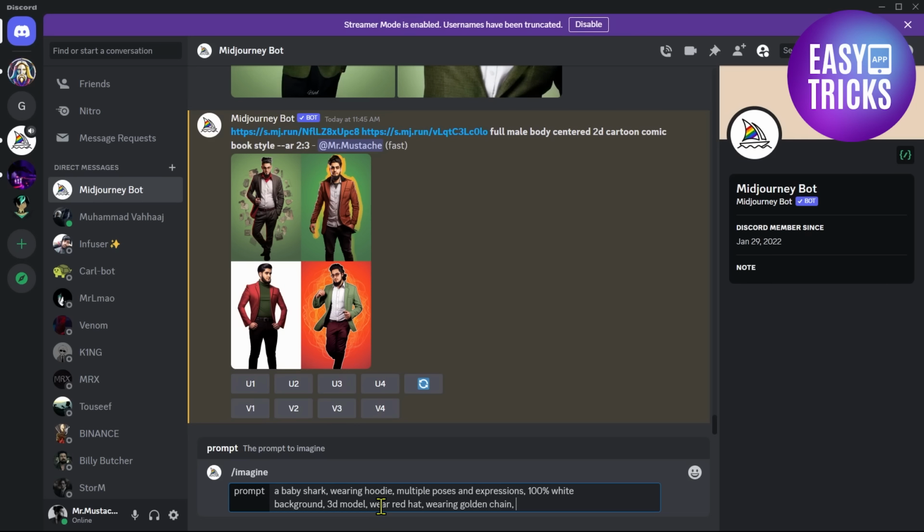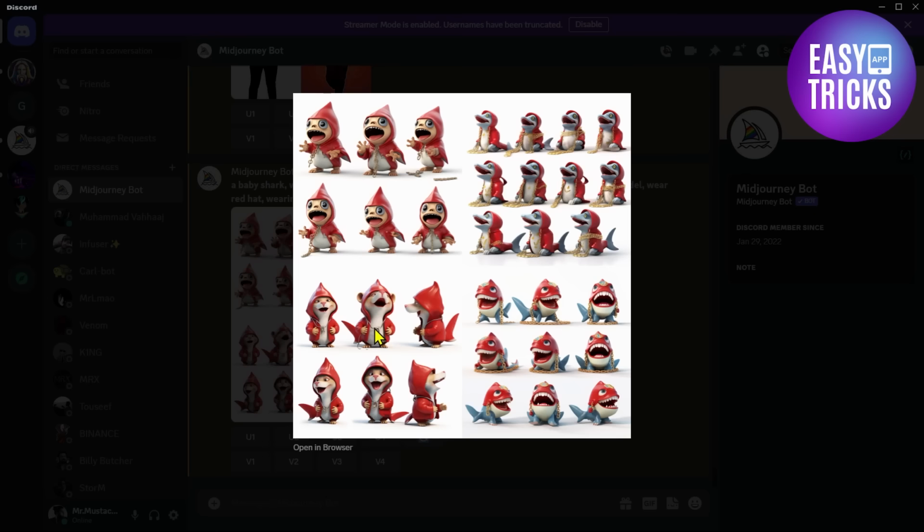Now what you will have to type is dash dash no and then space outline. So dash dash no means whatever you type after dash dash no will not be included in your image. So outline will not be added into our image. And here you can see our consistent characters has been created and they are amazing.